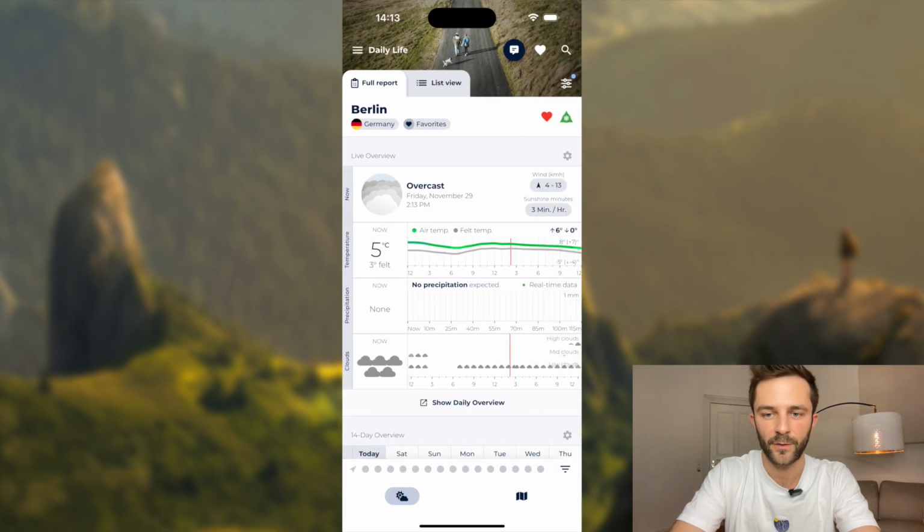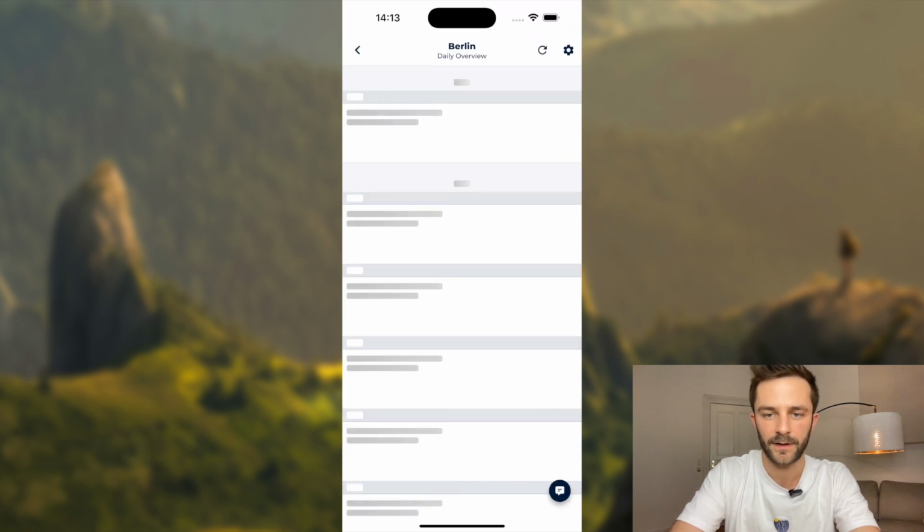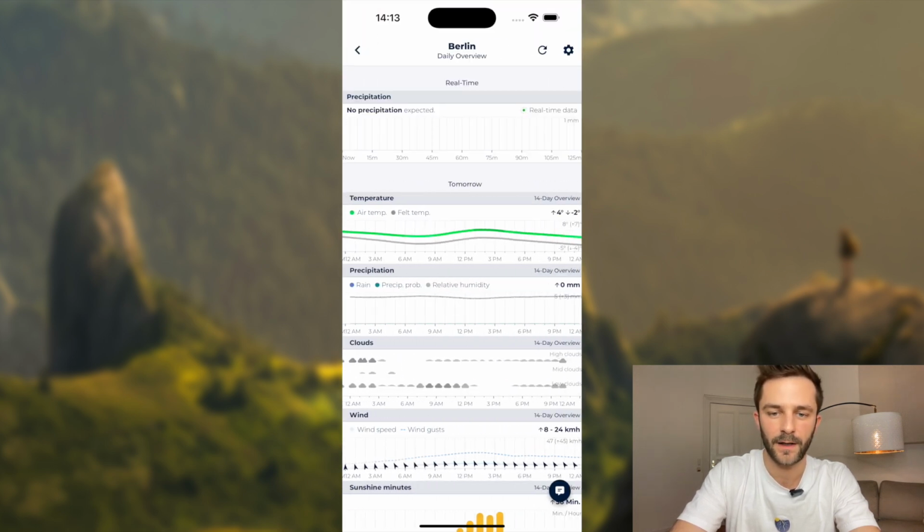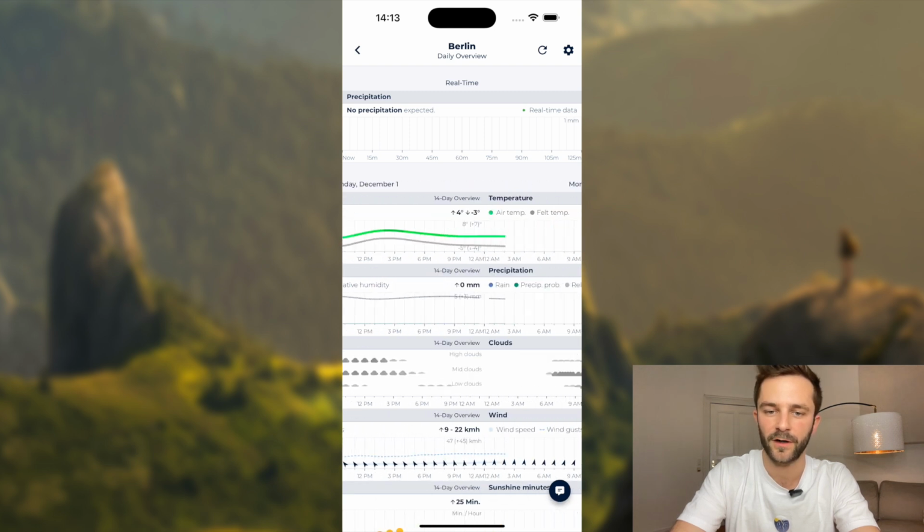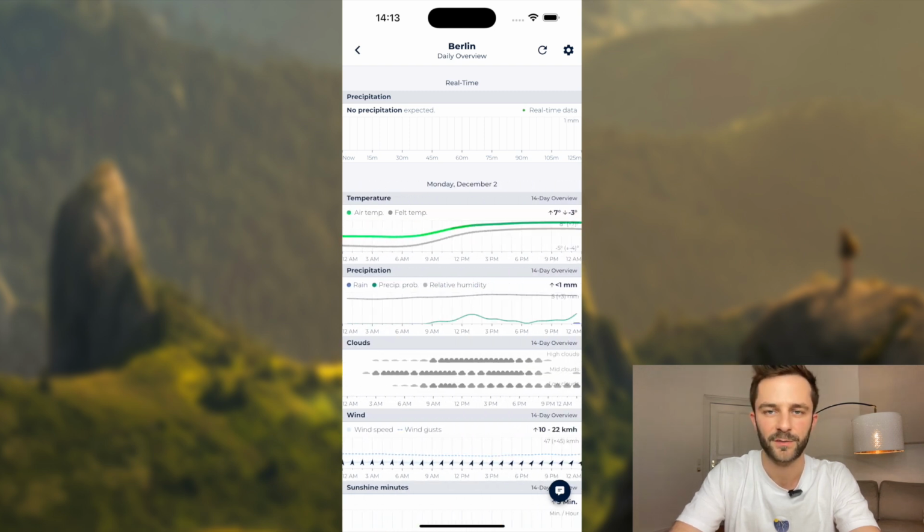There's also going to be another way to check 14-day forecasts by opening up the daily overview. Let's do that. And you could swipe through all 14-day forecasts here. I'm not going to do that because it's going to take too long, but you get the point. So that's how 14-day weather is going to look like in Live Overview.